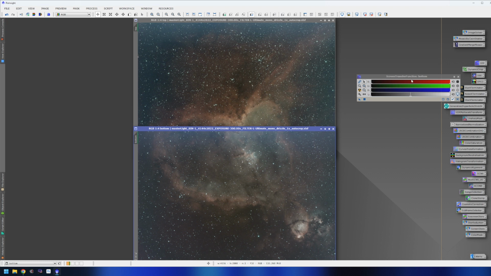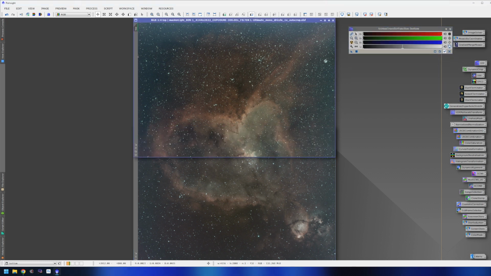Okay, next we will do dynamic background extraction to get rid of all the gradients. Actually, a little insight here: you can see a white, not white, but bright stripe of something in the top image. And it's the same here in the bottom.